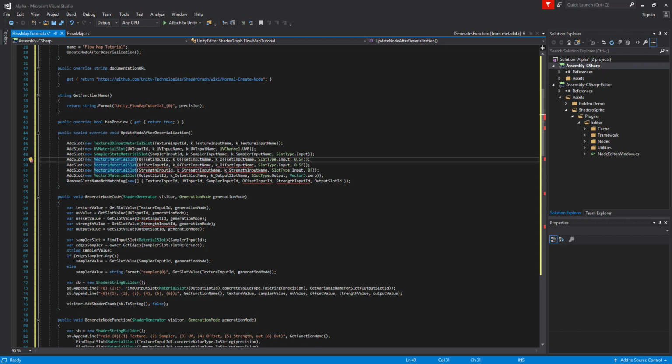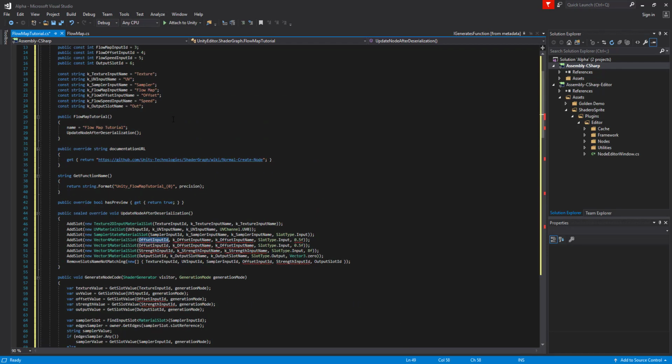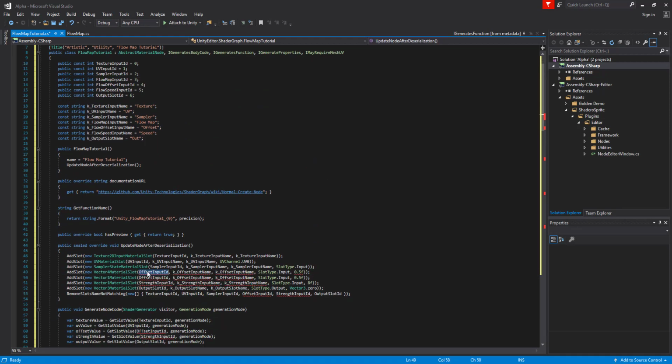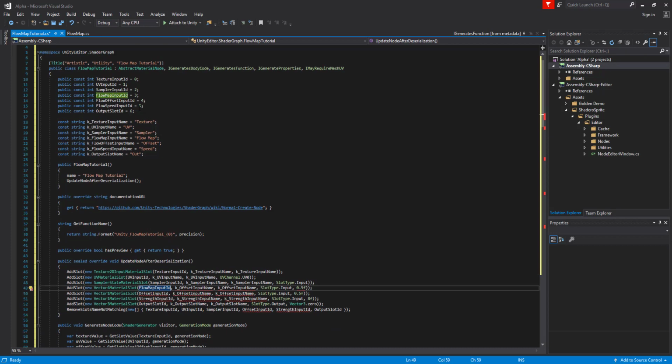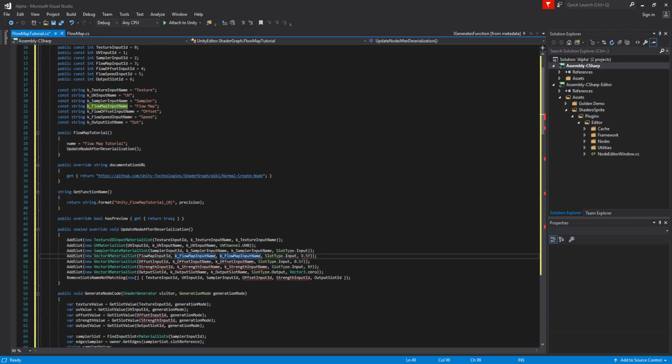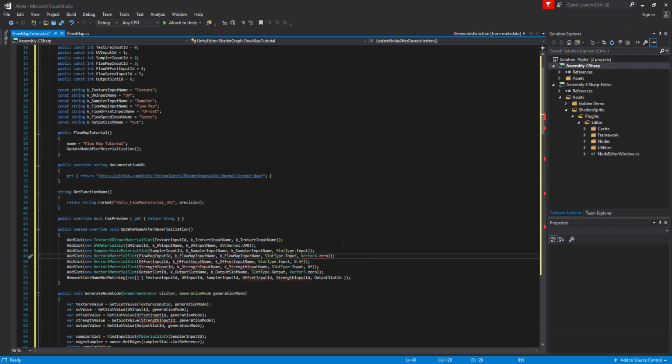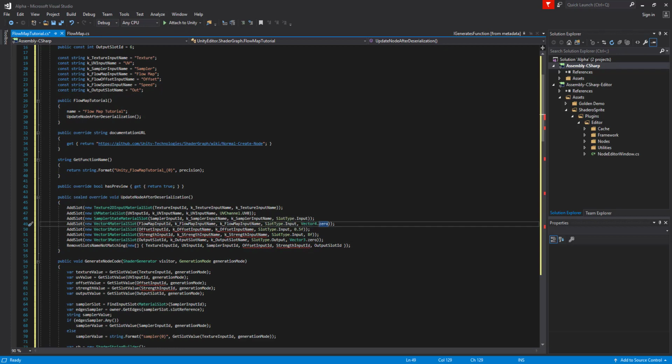vector 4 color. So it will be vector 4 here. As we said, this is a type, and this one will be our flow map input ID. Next one will be the name, flow map input name. We'll put it over here and here, and this will be vector 4, so the default value cannot be float, it should be vector 4 dot 0. Let's initialize it by 0.